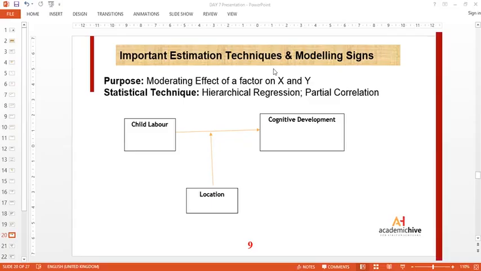It's an external variable that can play some kind of role on the real variables you want to study. So in this case, child labor, our interest was to see how child labor affects cognitive development. But now I want to see locations, such that if this child was in the urban location, is it really going to affect his cognitive development? Or if this child was in the rural location, would there be a difference between that labor on his cognitive development?